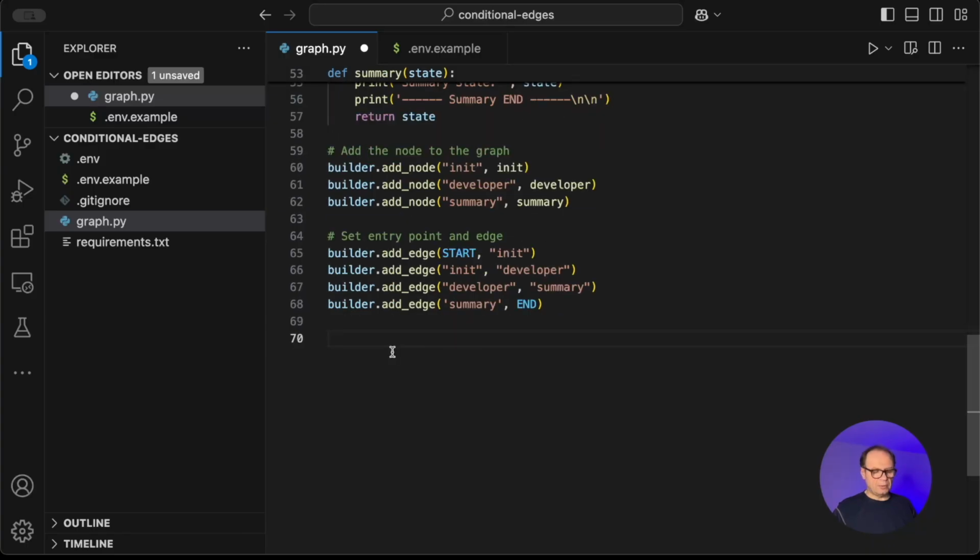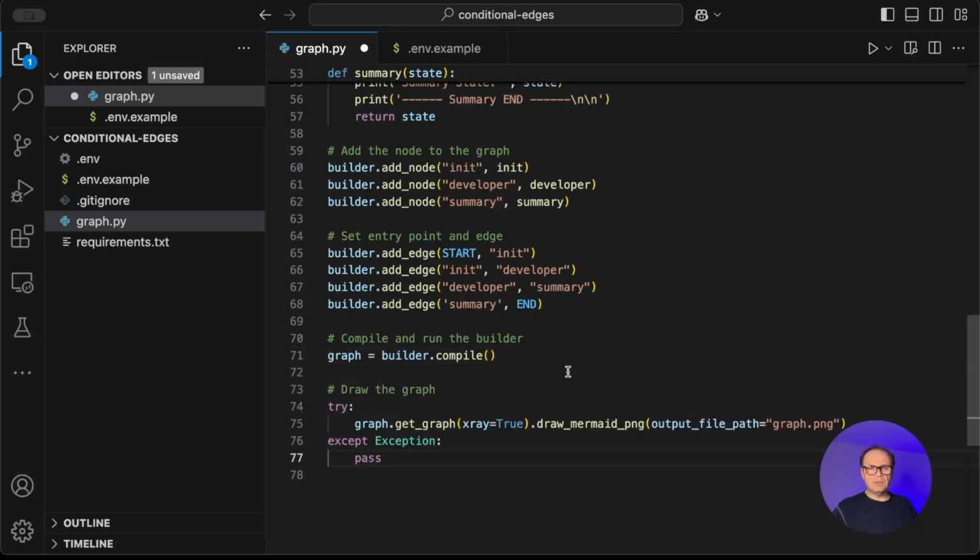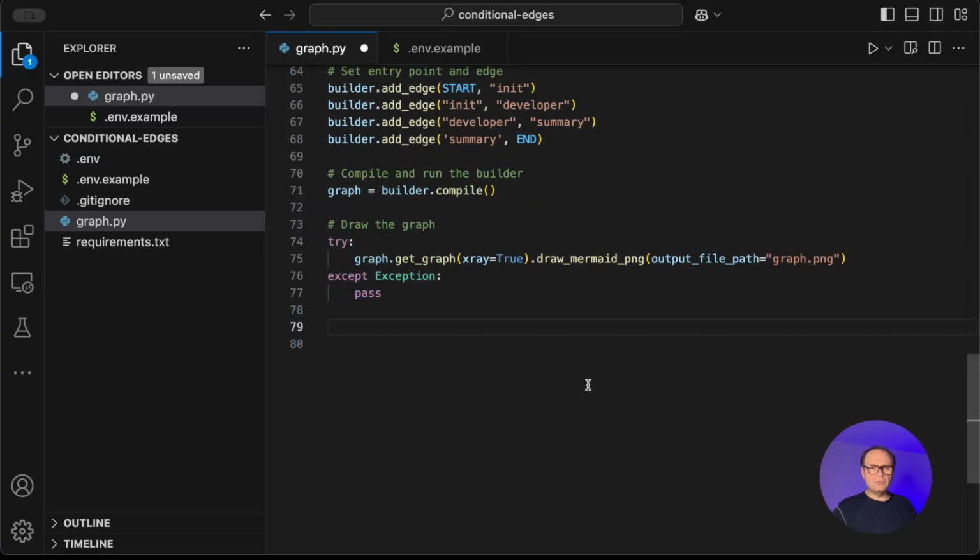Before we can run the graph, we have to compile it. And to do that, we just use the builder.compile method. We're not passing any memories or configs. We're just going to do a simple builder.compile. Now, we're going to draw a picture of the graph, and we're going to use a mermaid format to output the visualization of the graph. Once that's done, we're ready to run the graph.